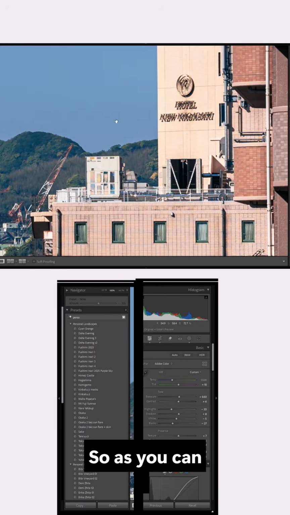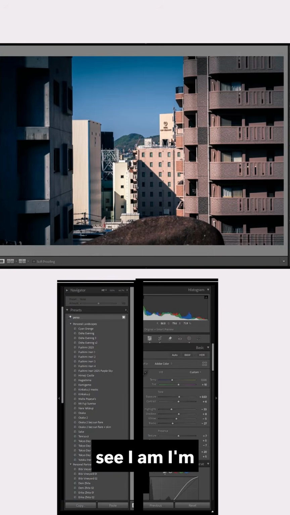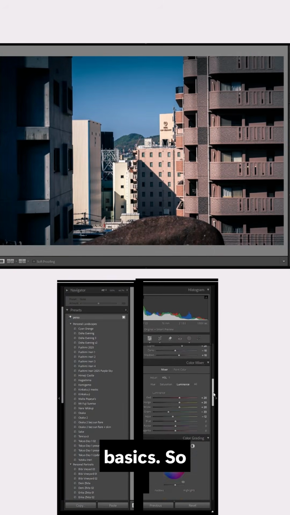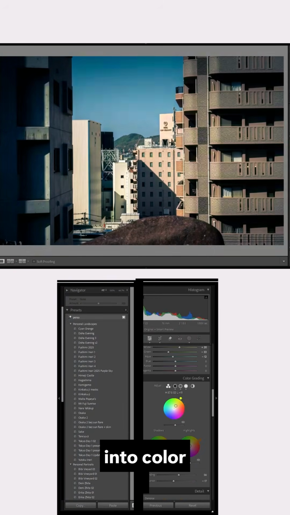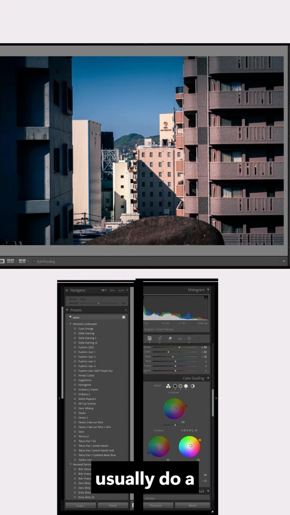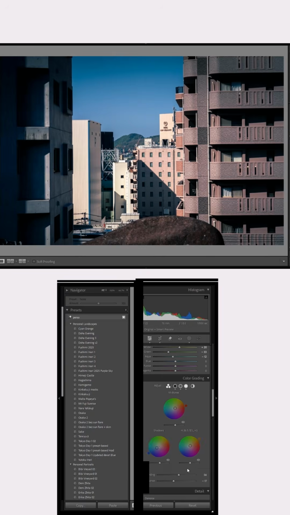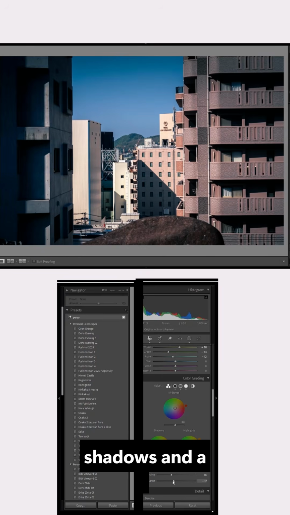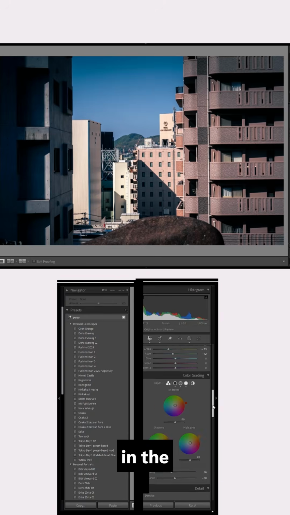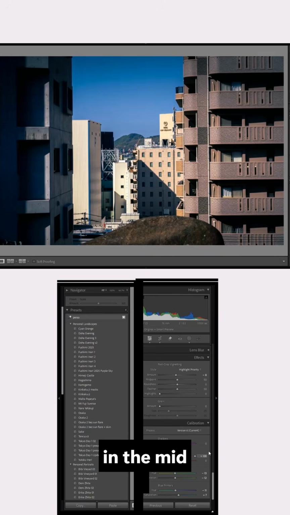So I'm adjusting the basics, so shadows, highlights, and I'm moving on into color grading. I actually enjoy color grading quite a lot. I usually do a little bit of contrasting colors, mostly blue in the shadows and a little bit warmer tones in the highlights and in the midtones, but it actually depends on the photo.